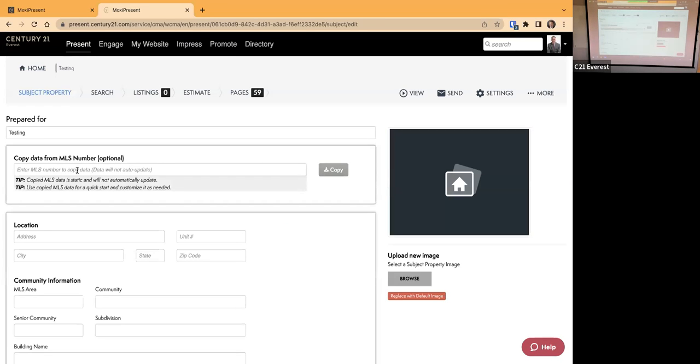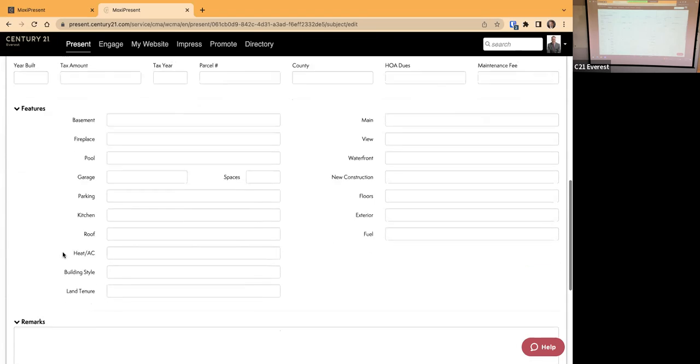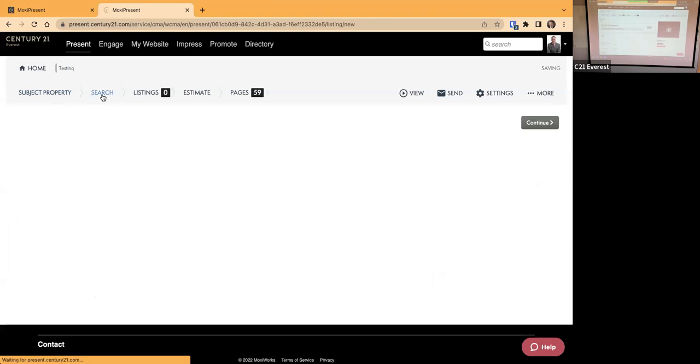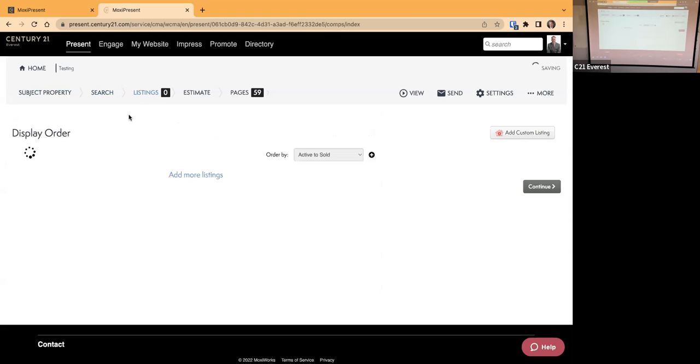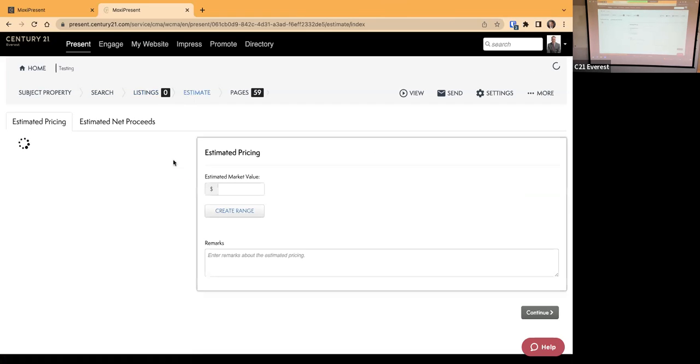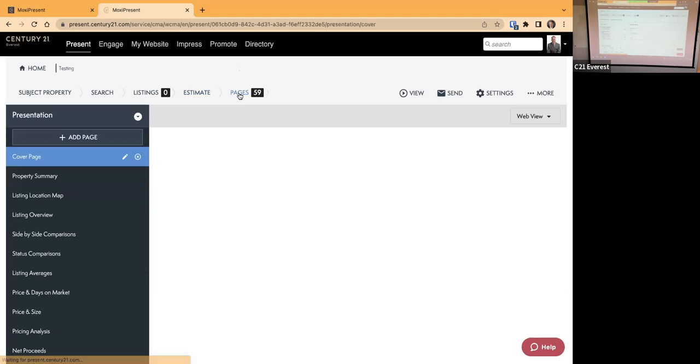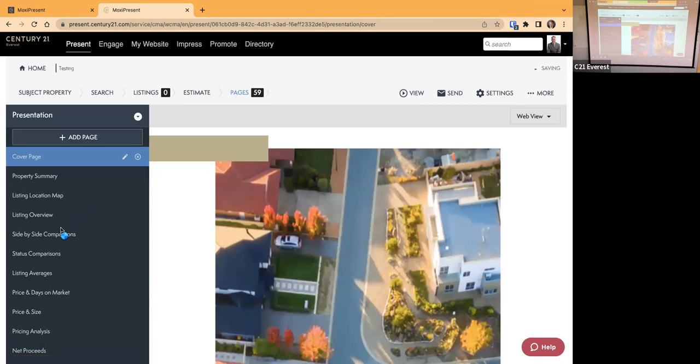And then from here, I would either put in an old MLS number if I had one, or I can put in the address of the property, put in all the information about the property, and then it just steps me through. I would do a search for comparable properties right here. Using these filters, I can sort the properties that I want to use. Then I would choose the ones that I'm going to use, put in an estimate of the price. And then here are all the pages that are available to you.